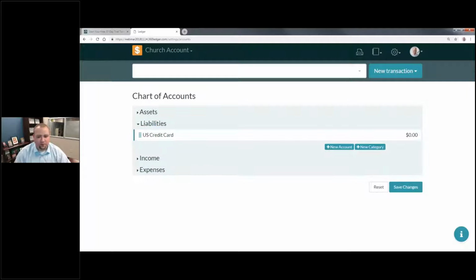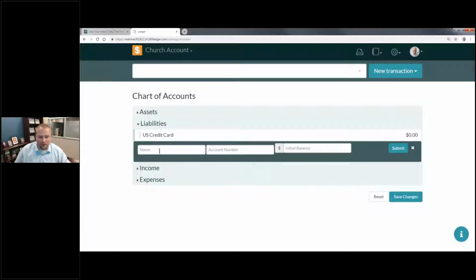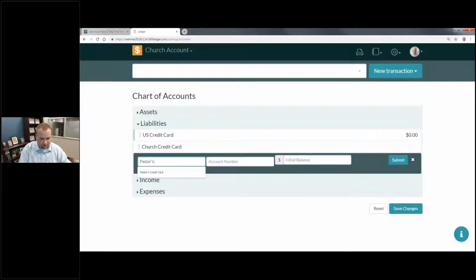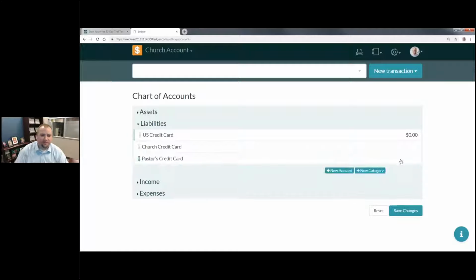That will be our category. And maybe we have actually two credit cards. So the first one will be the church credit card. And we can put in an account number if we need it. We don't have to. And we're going to do a zero initial balance there. And maybe the second one is pastor's credit card. And again, a zero initial balance.